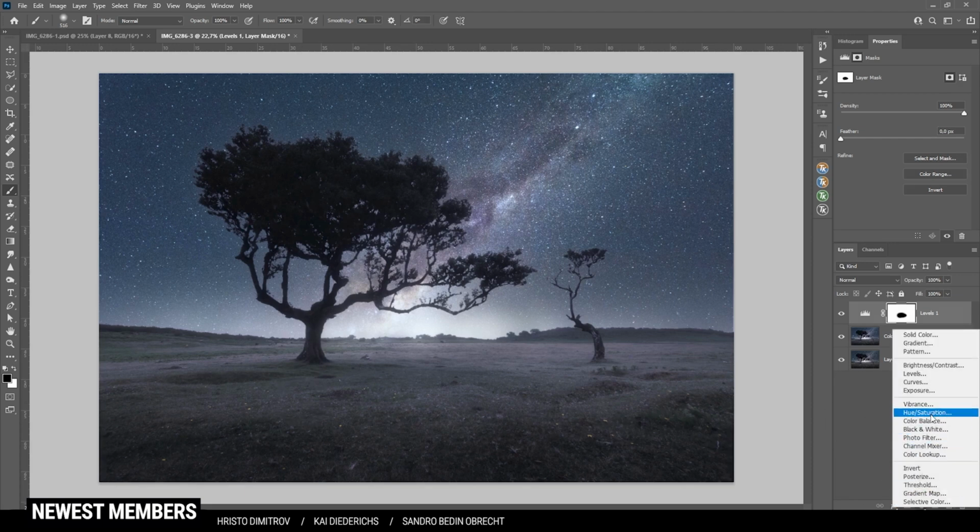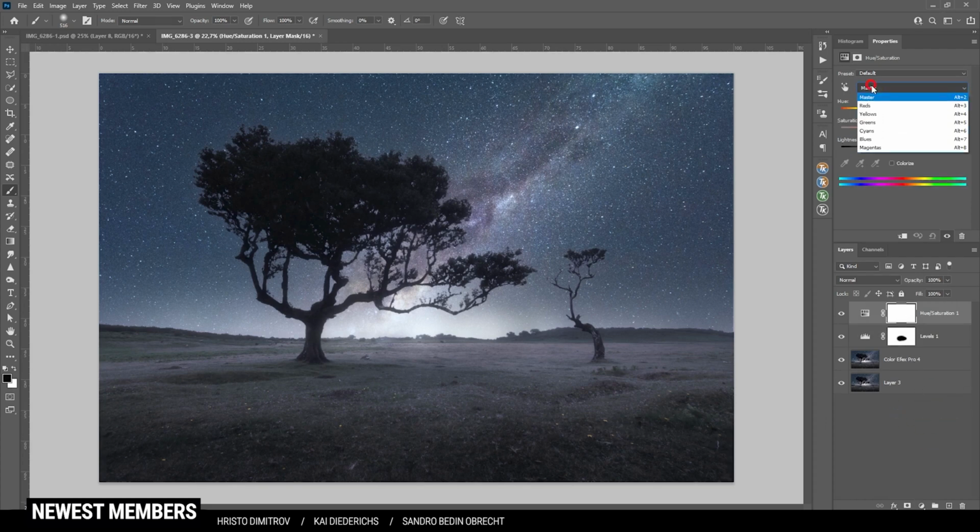Therefore, I'm using a hue saturation adjustment layer. Here I'm going into the yellow tab and just bring down the saturation all the way, which nicely fixes the problem. So next up, I'm thinking about adding a little layer of fog in the distance.